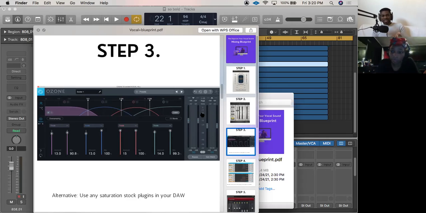If you don't have this, like you said, use any saturation plugin. All DAWs in 2021 have a saturation plugin. If yours does not have the crossover, it doesn't really matter, because I'm doing full frequency saturation, so you don't really have to separate it.